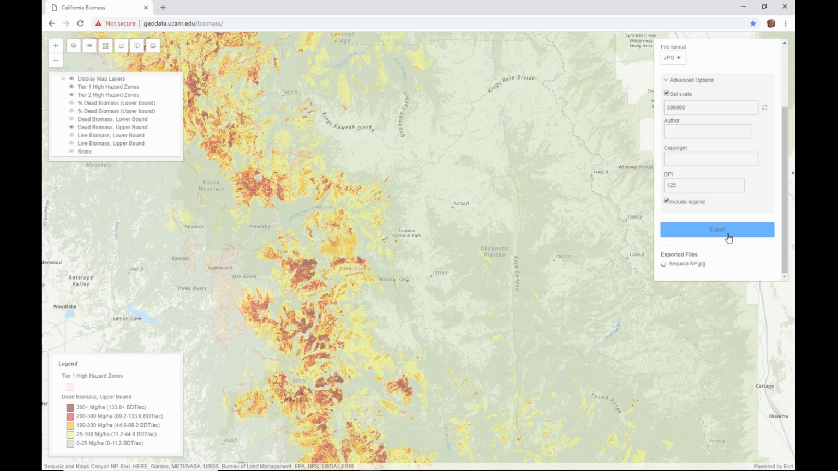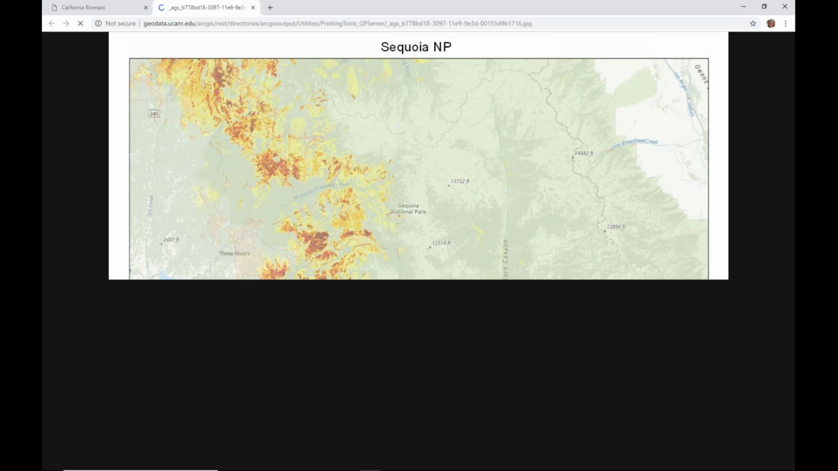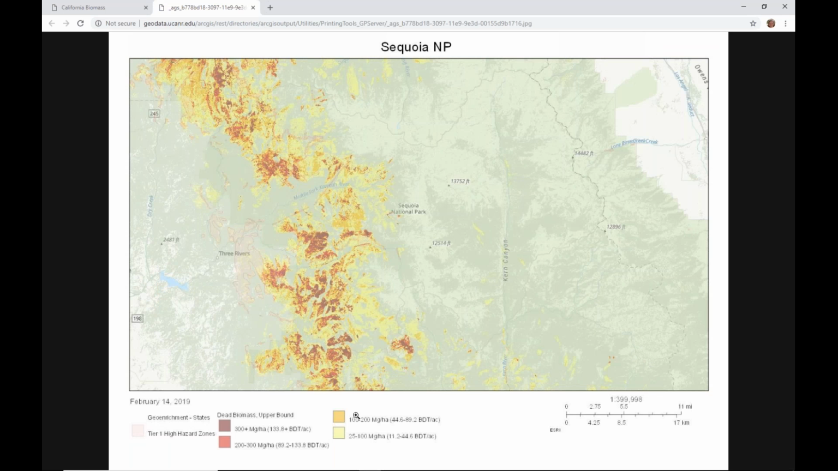This should not take that long. It's just making a screenshot essentially. And then there's your map with a title, scale, legend, etc.